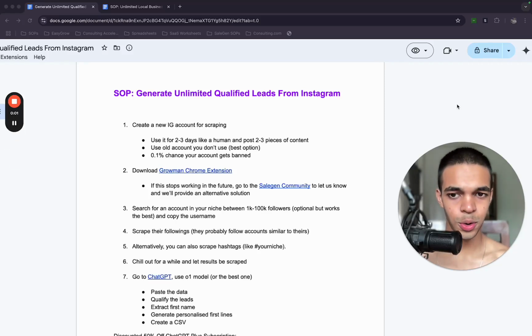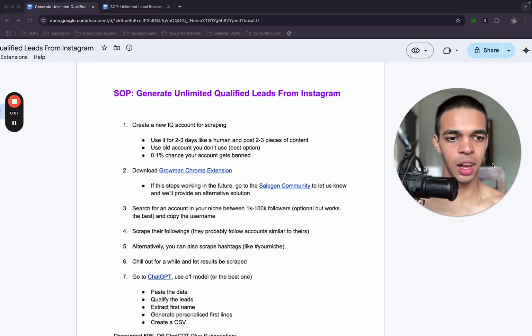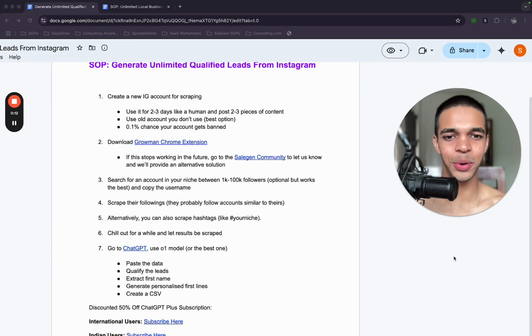This is how you can generate unlimited qualified leads from Instagram. We are not only going to be generating unlimited leads to whom you can reach out and sell your services, whatever you want to do, but we're also going to be qualifying them using AI so that only the people who are genuinely a good fit for our services are present in the list of leads which we extract.